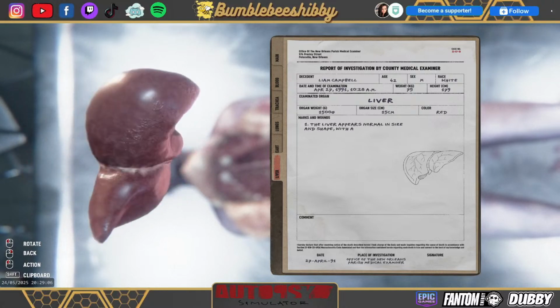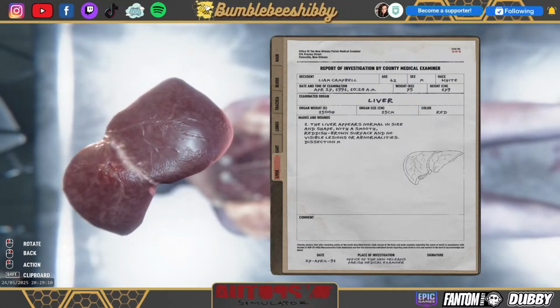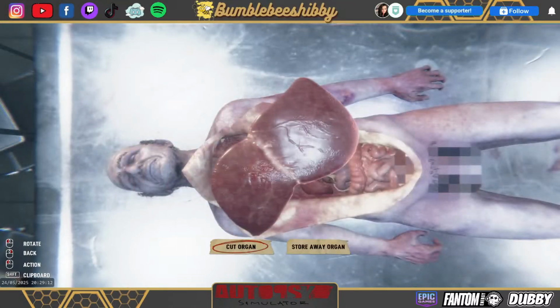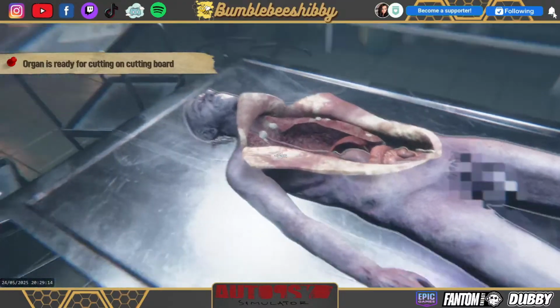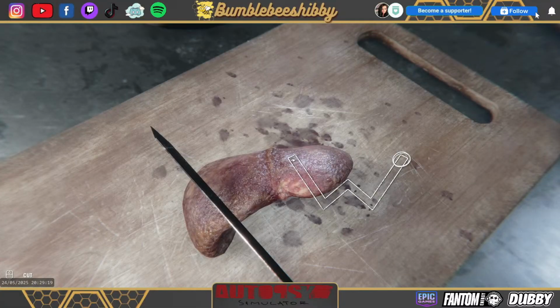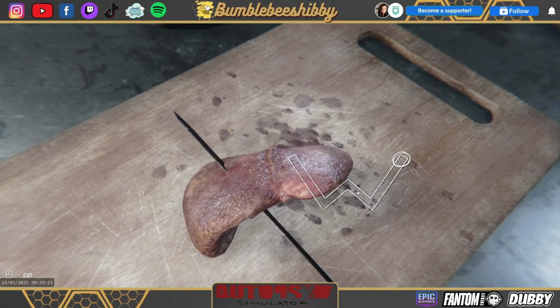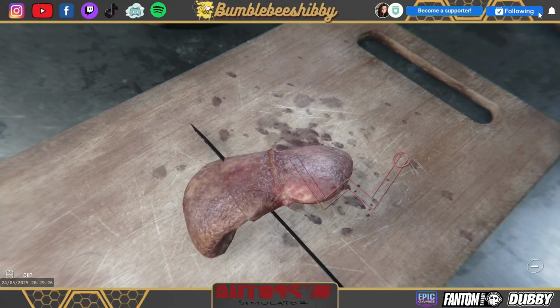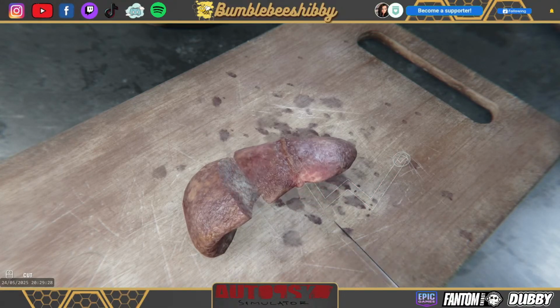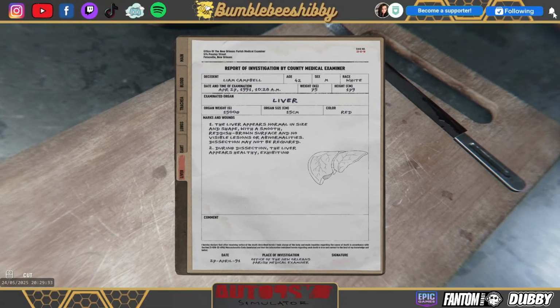Liver appears normal in size, shape with a smooth reddish brown surface and no visible lesions or abnormalities. May not be required, but we're going to do it anyway, just to cover ourselves. Oh. Oh shit. Liver appears healthy, exhibiting normal size, smooth texture and a consistent coloration without signs of pathology.